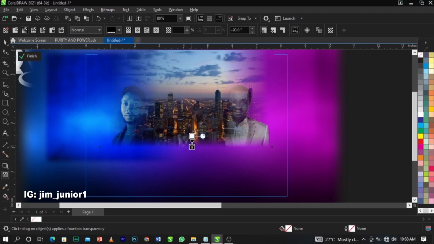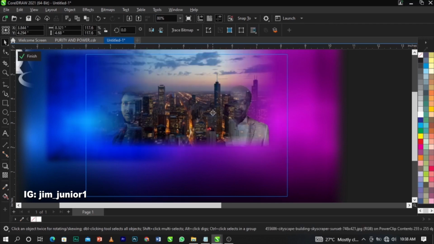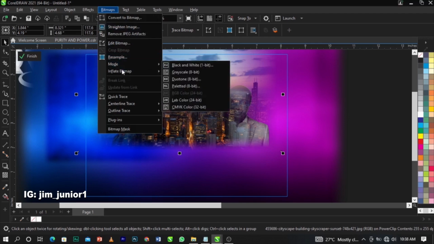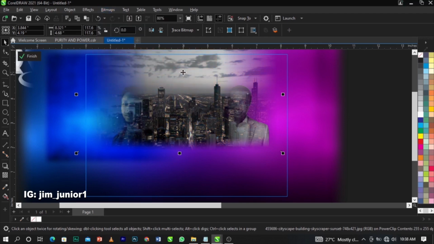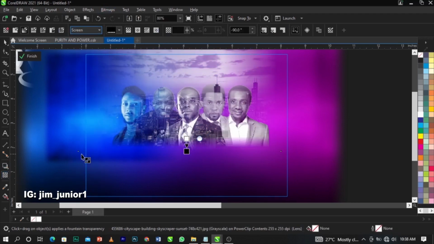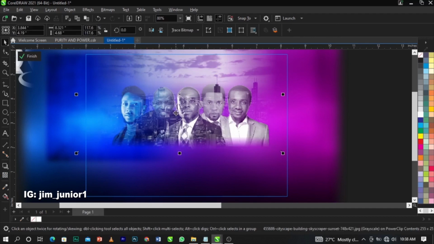Basically, if I don't even fade out this part, it's not going to show. So I'm going to scale this one up. Once I scale it up, I'm going to go to Bitmap, select Mode, then Grayscale, and basically let's blend it to the background. Let's try screen, or let's try overlay. Okay, screen is giving us what we want. So once we do that, we can basically take it behind fill, just this way.